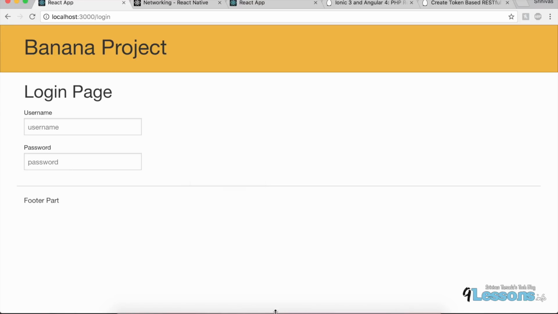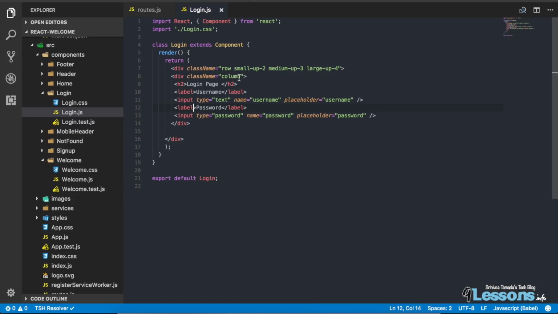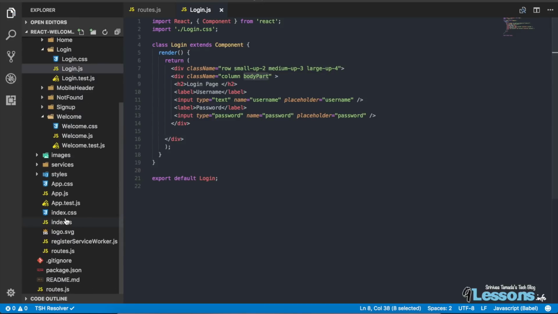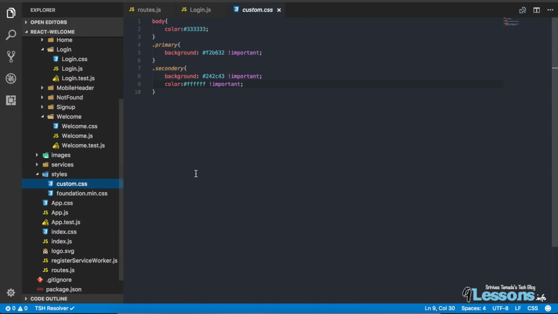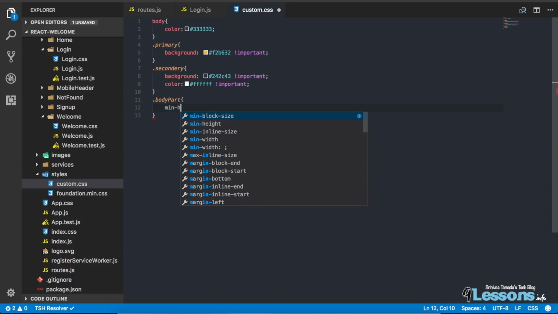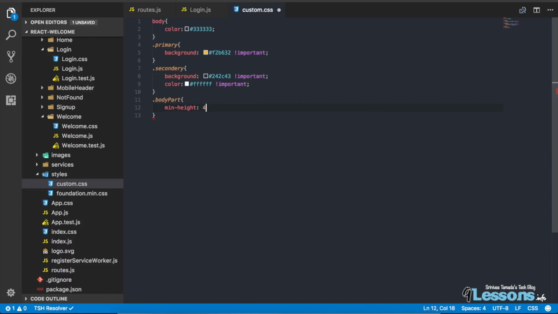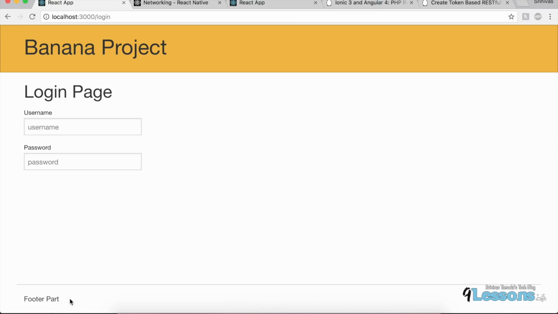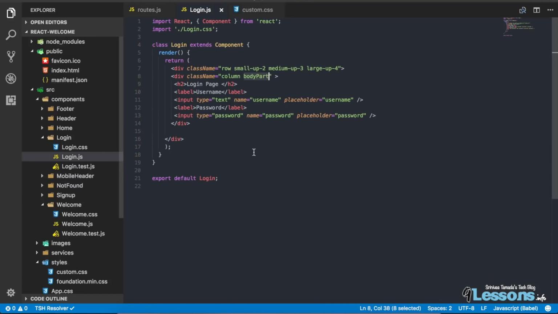If there is a common class you can give, this is what I'm giving, a body part. So I write some class in the custom class, with a minimum height of some 450 px, and let's go back. See, it's actually occupying the 450 px. Now I'm giving a small button here to connect with the thing.